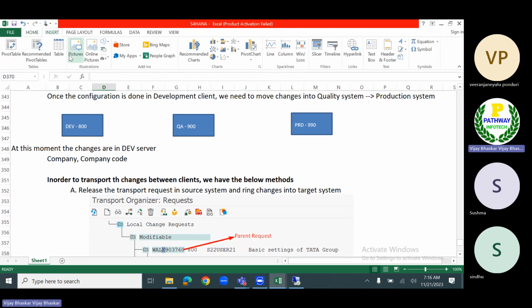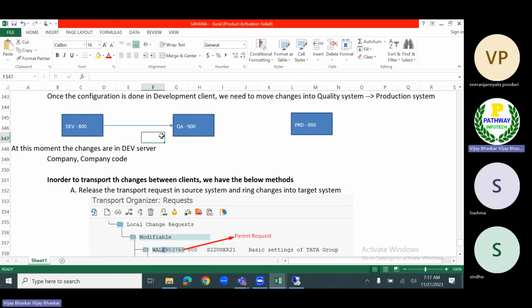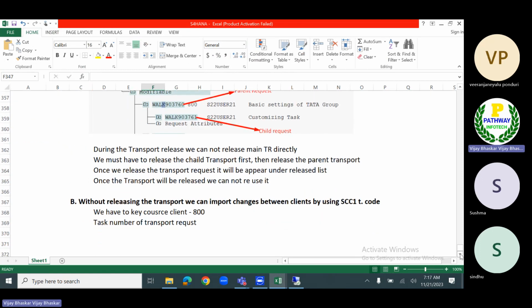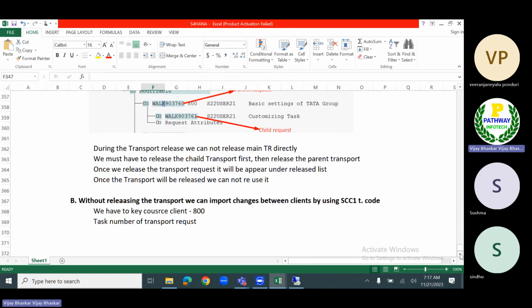So now successfully we have imported changes from the development to the quality environment. Let us continue the configuration. So far we have discussed the transport request, how to release it, and what ways there are. So is it clear?